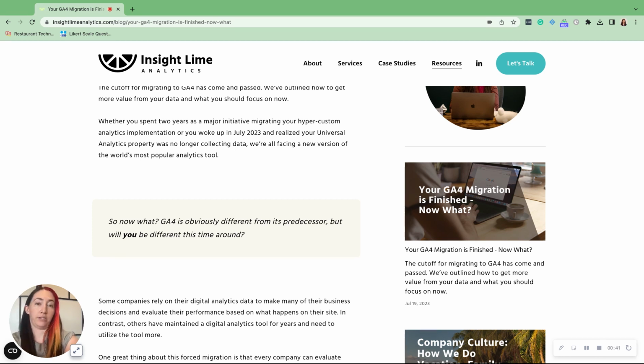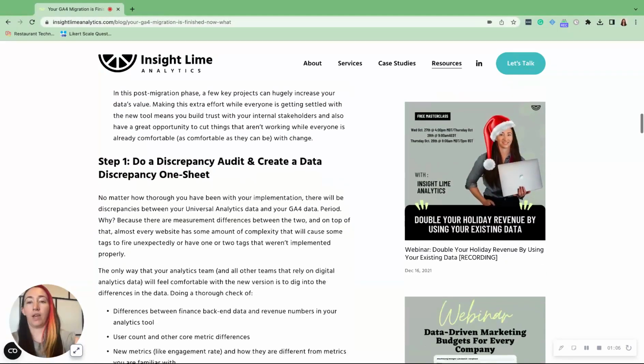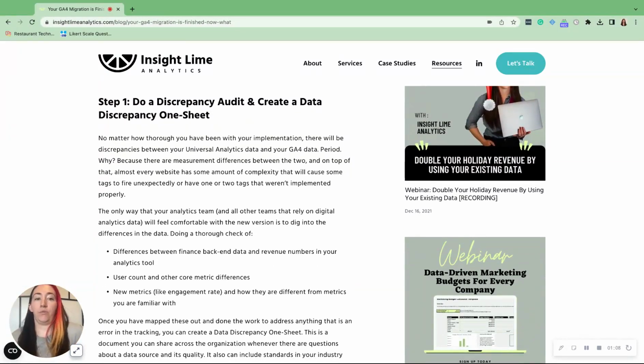Doing a tool migration is always difficult. It requires quite a lot of resources, and it's sometimes difficult to see the return on investment on a project like that, especially in this case where it wasn't necessarily something that you chose. So GA4 is obviously different from its predecessor, but how will you be different this time around? If you take a look at these quick tips, you can find out how to do a lot of good things for your organization and hopefully get some more trust into data.